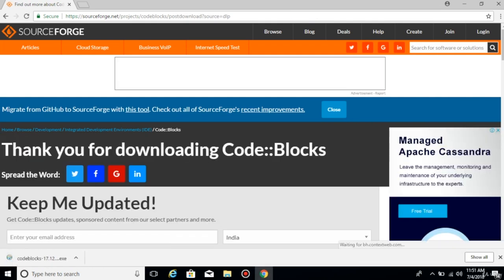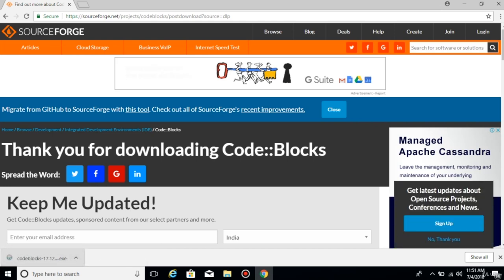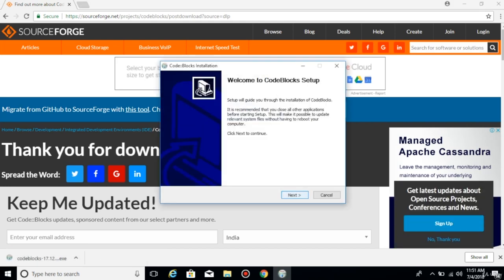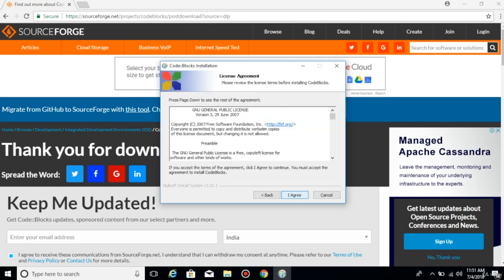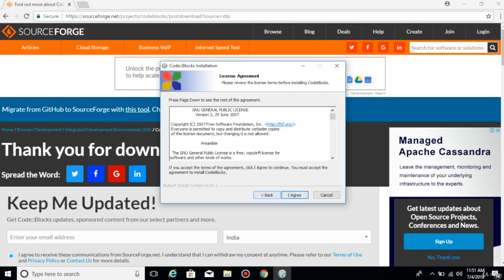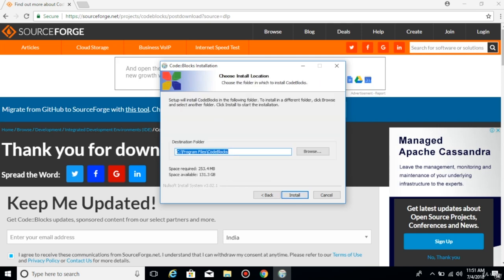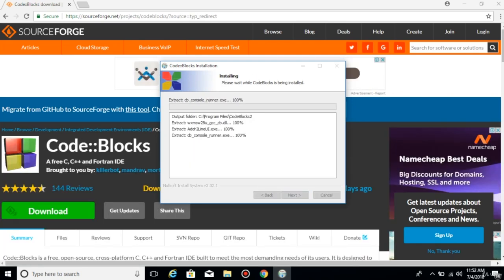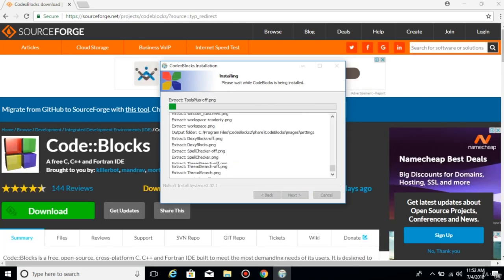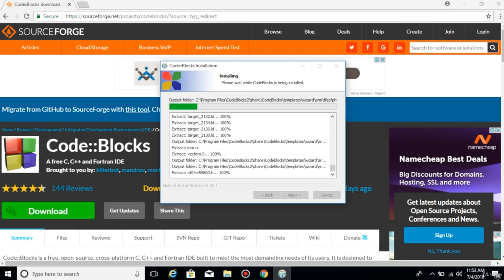Yeah, it's downloaded. So let us start the setup file. Here it starts installation of Codeblocks. So say next and agree, and click I agree, next. Then here is a place where Codeblocks will be installed. If you want to change the directory, you can change, and we'll start installation. This will extract all the files of the IDE and the compiler.